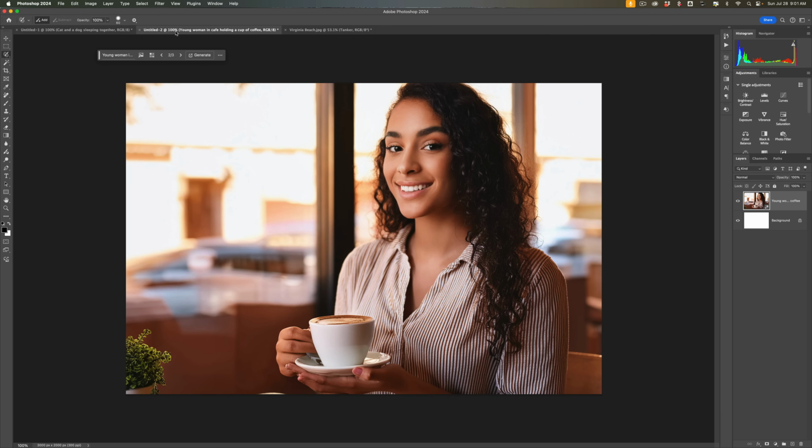So that's it. That's what's new in this latest version of Photoshop. This is the July 2024 release, version 25.11.0.